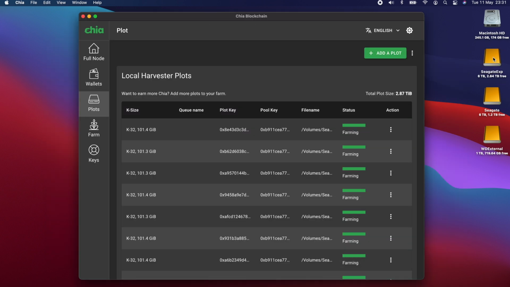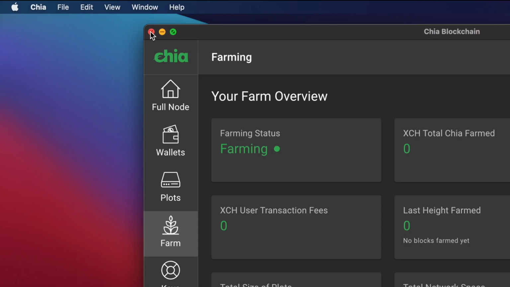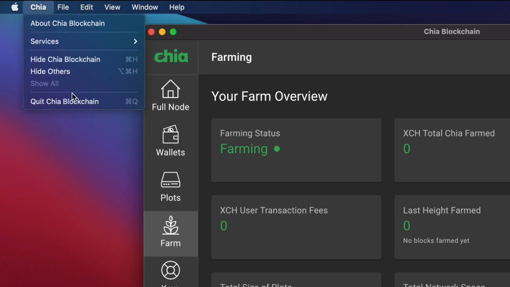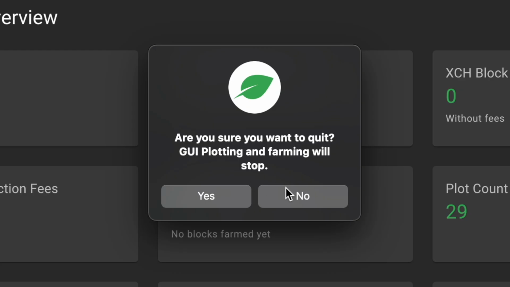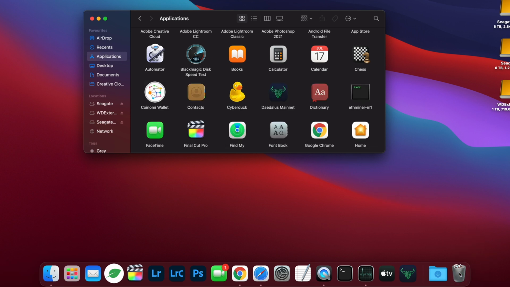Once the file extension changes and the progress indicator is turned green, it's safe to quit the Chia application and uninstall it. Go into the Chia menu and select Quit Chia Blockchain. You'll see a warning message telling you that plotting and farming will stop. Click on Yes to carry on and quit the app. Once it's closed, go into your Applications folder, find the Chia icon and drag it to the trash. Then, control click on the trash icon and select Empty Trash.